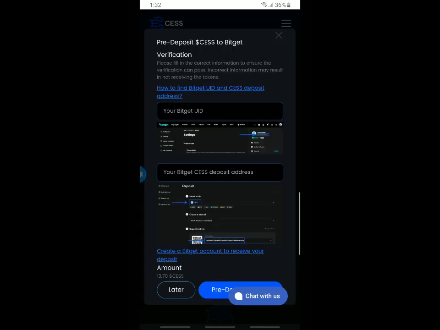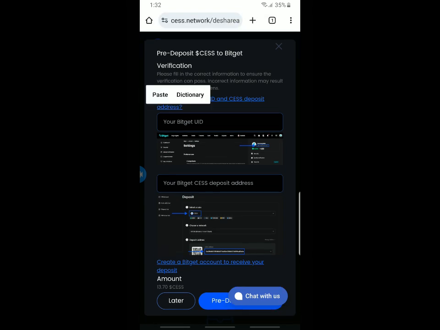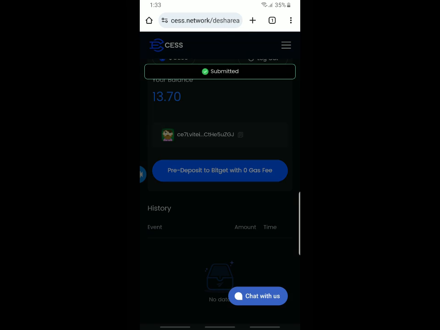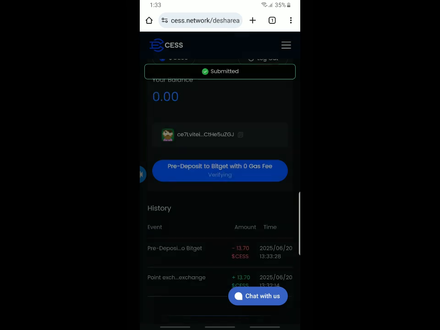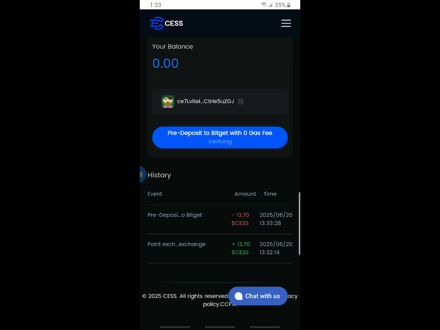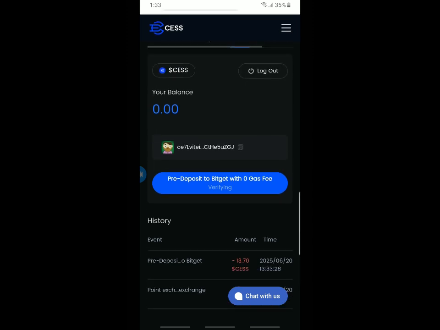Now we paste our BITGET user ID here. We paste the CESS deposit address, which we copied from BITGET. Now we paste it here, and after that you click on pre-deposit. As you can see, submitted. Pre-deposit to BITGET with 0 gas fee. Verifying. I have already deposited to my BITGET. Now soon it will arrive.